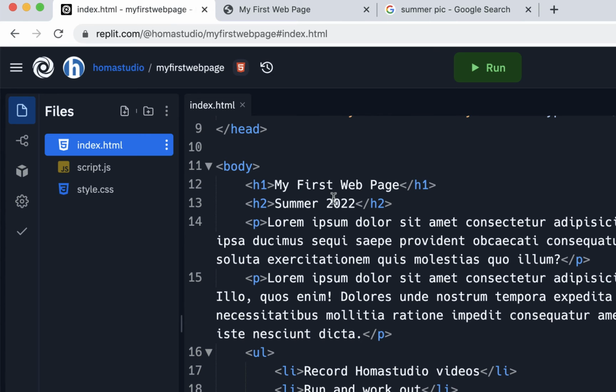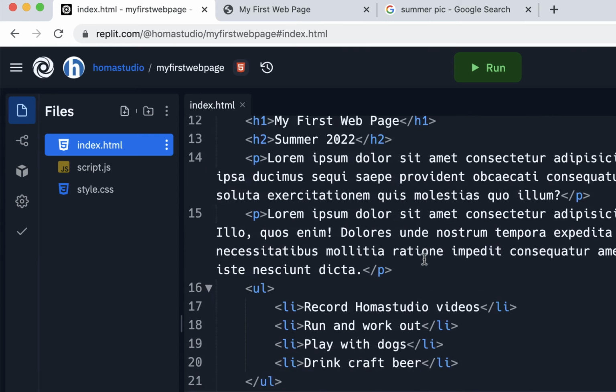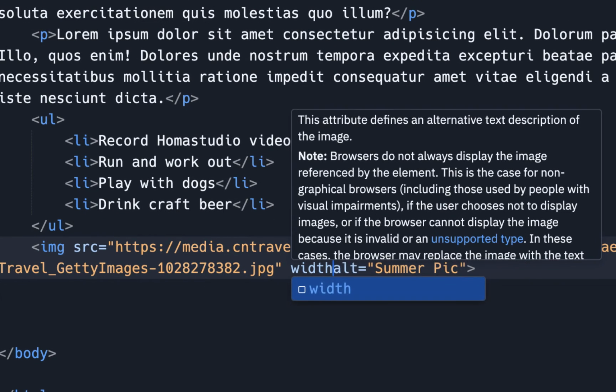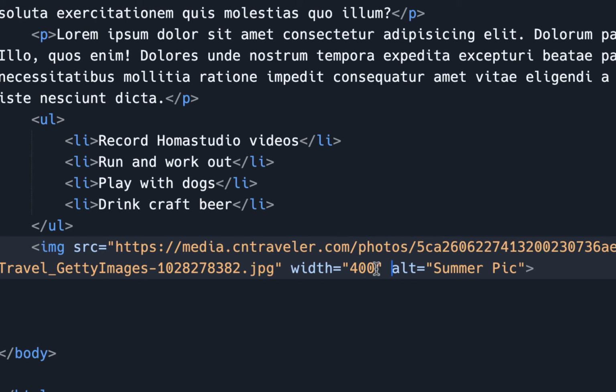Now I could shorten that with CSS. I can make it smaller with CSS. I could also go and put another attribute in here and just put width and equals, because that's the way we use attributes. And then in quotes, I could put 400. Now we don't put units when we put them in HTML, it knows that it's using pixels.